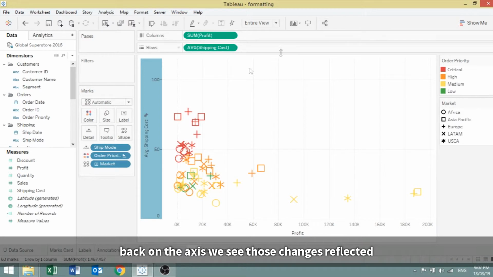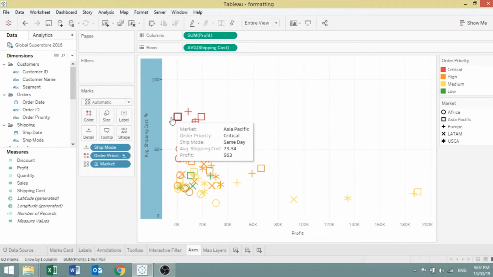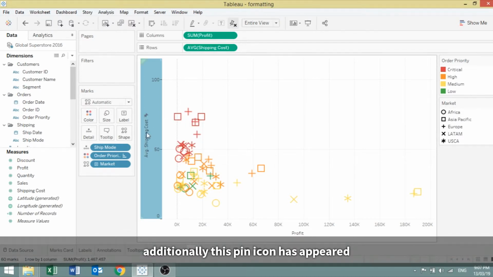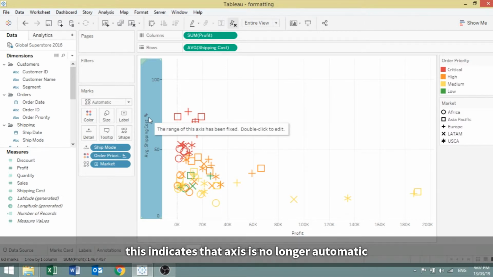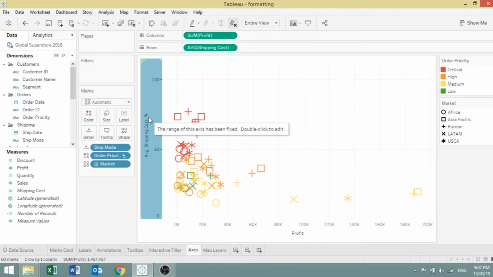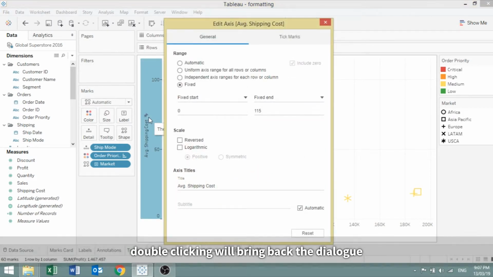Back on the axis, we see those changes reflected. Additionally, this pin icon has appeared. This indicates that the axis is no longer automatic. Double-clicking will bring back the dialog.